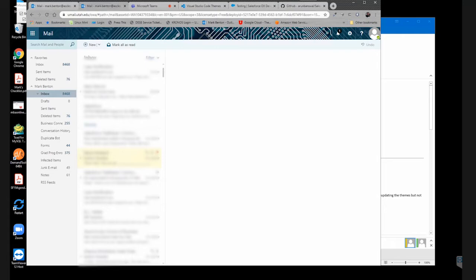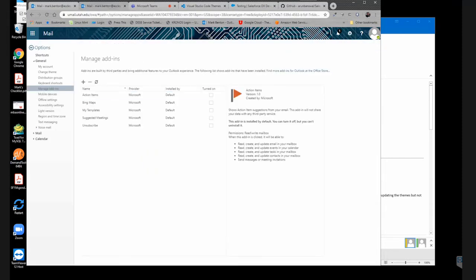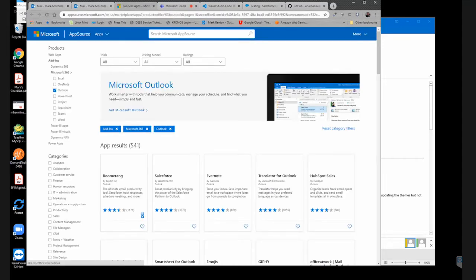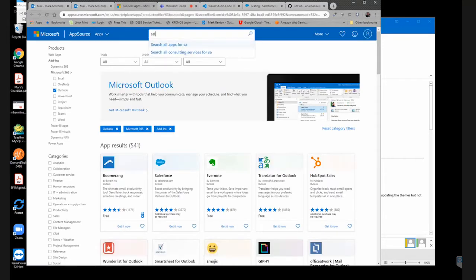While in Umail, on your browser, click on the gear or cog icon on the top right of your screen. Then click Manage Add-ins. On the new page, click the plus icon. A drop-down will open, and we want to choose the first option, Add from the Office Store. You will be taken to a new page.